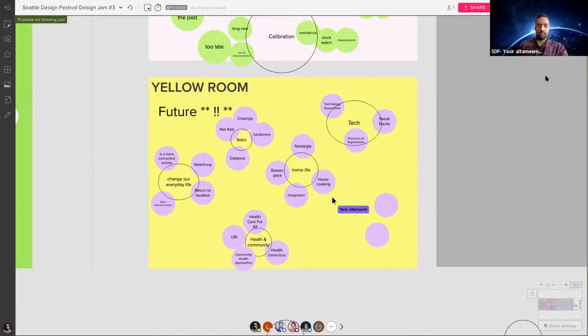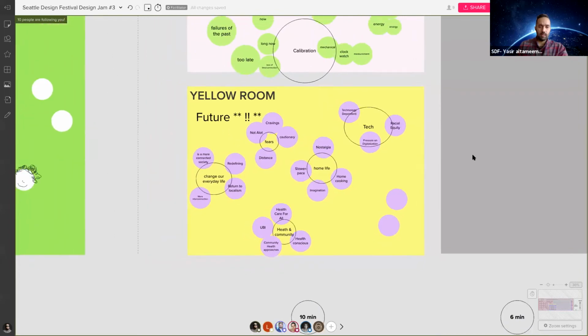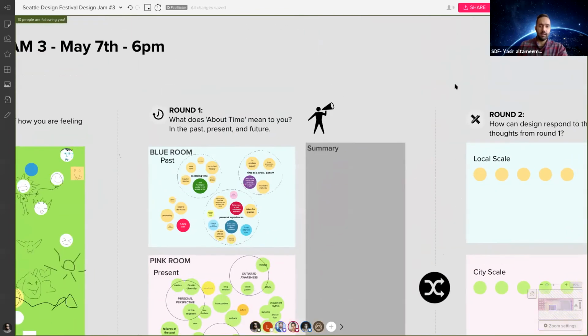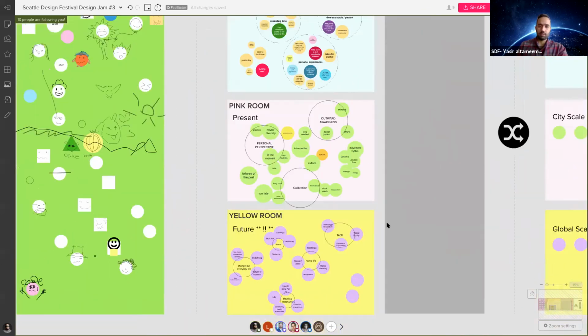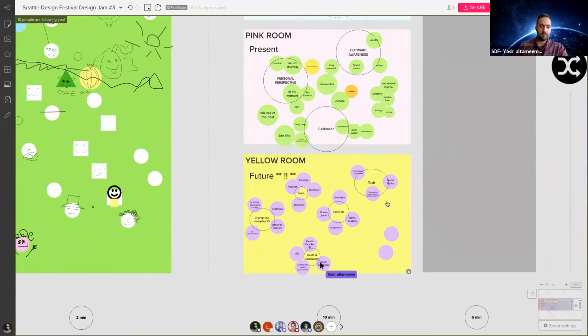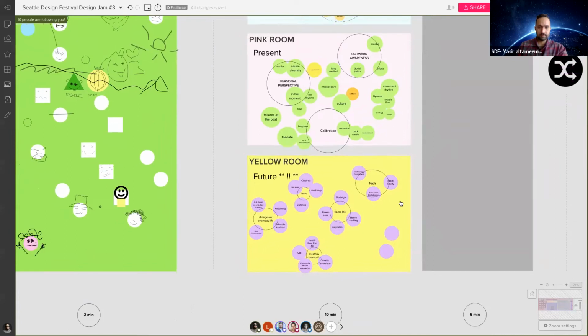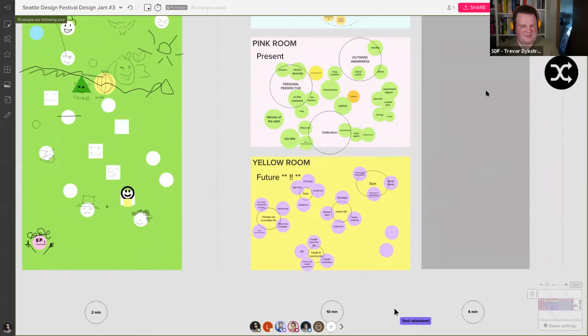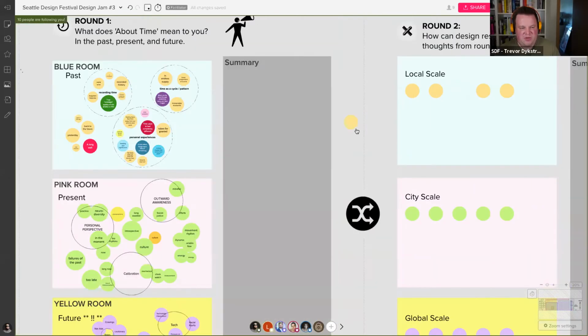That sounds really good. So I think we have concluded that our thoughts would revolve around five prongs. We have the tech, the home life, the fears, the health and community, and changing our everyday life. That would sum everything up. Great. Thanks. All right. So we're going to move on to round 2.